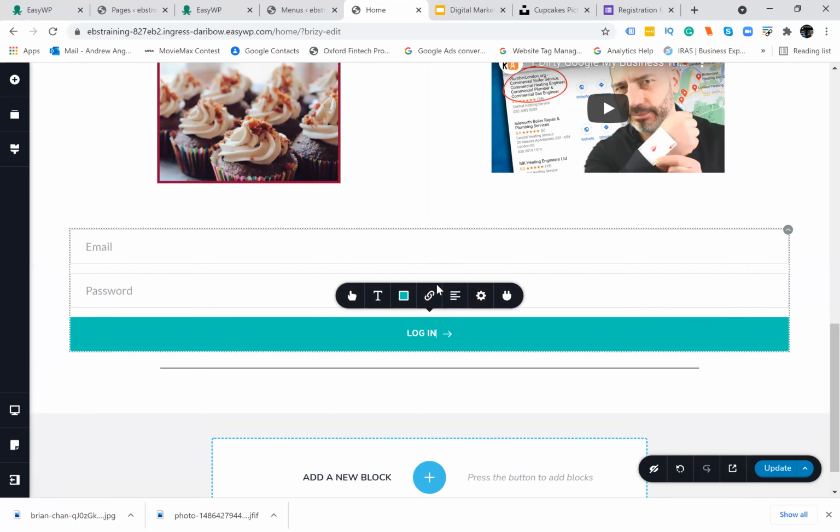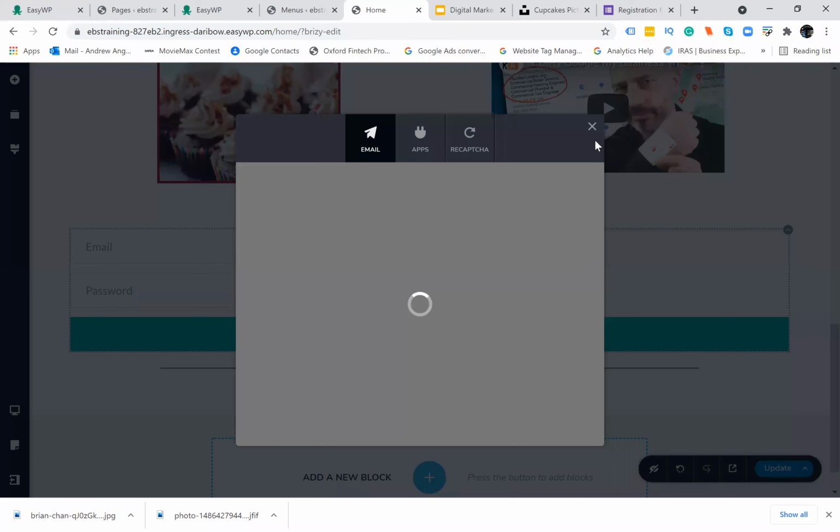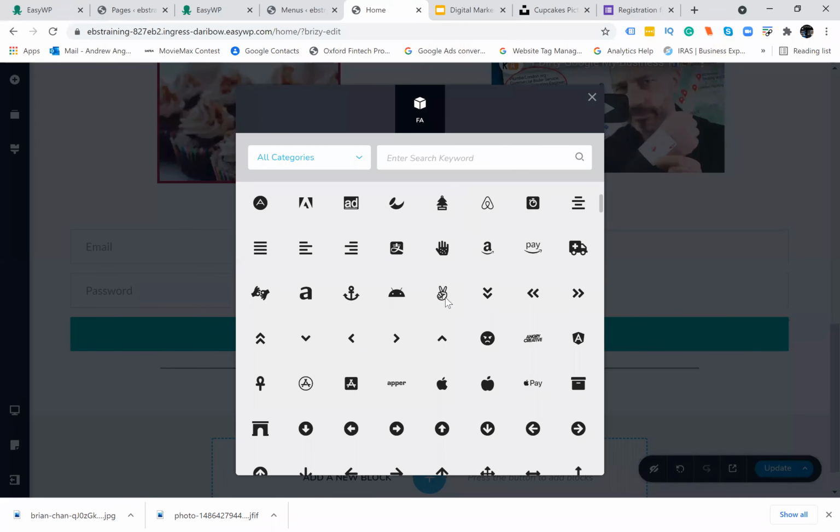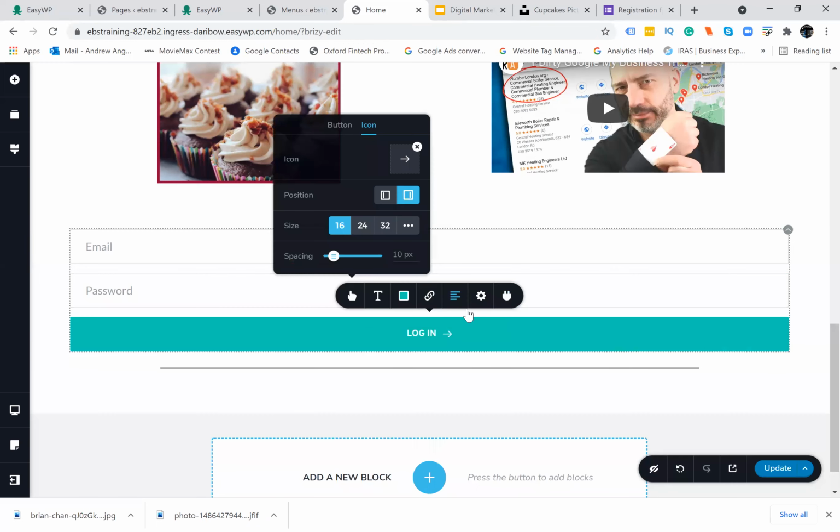One more thing I forgot to mention about the button. If you want to change this logo, you see an arrow, right? What you can do is go to the button again, then go to the icon. You can change maybe a peace sign. Yeah, so you can see it's actually changed. You can adjust the size as well, the spacing, and whether you want it to be on the right side or the left side.